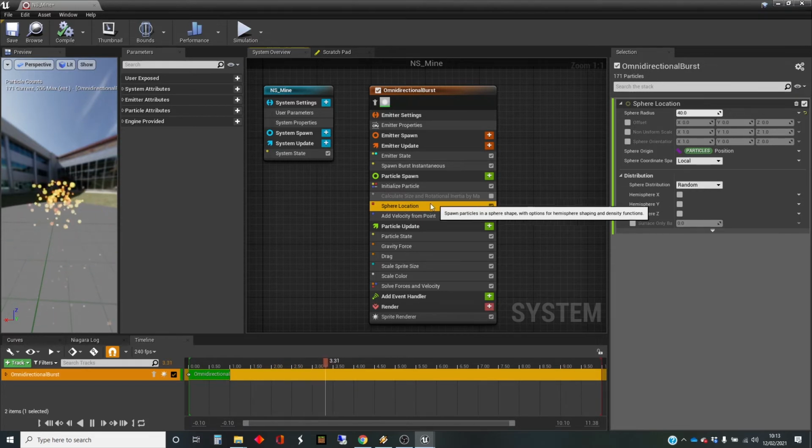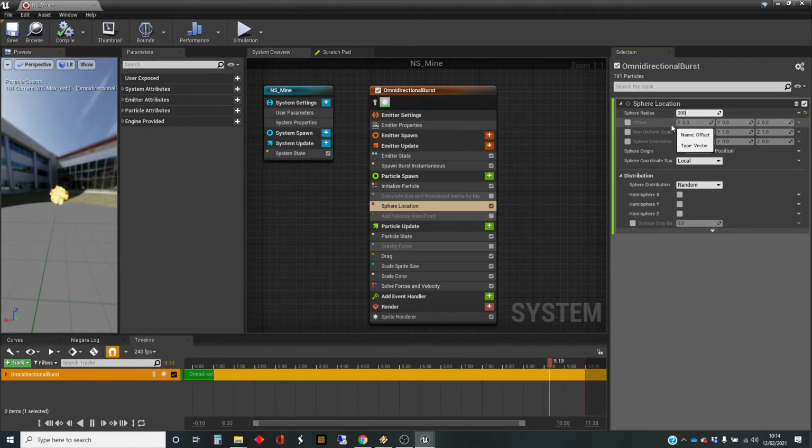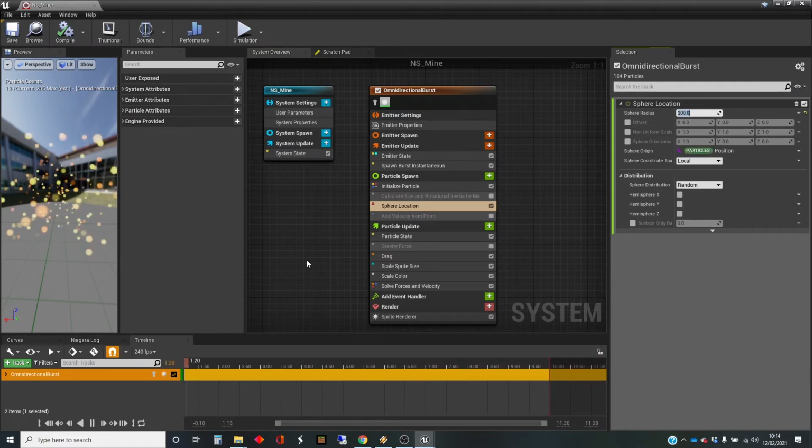I think one of the best ways to demonstrate this possibly is to take off the velocity and switch off the gravity. And you can see how there's a gravity force. And so what we're getting is our particles are being created in a sphere randomly within that sphere. It's not a big sphere. Let's just increase the size of that to 200. So they're being created in a larger sphere now.